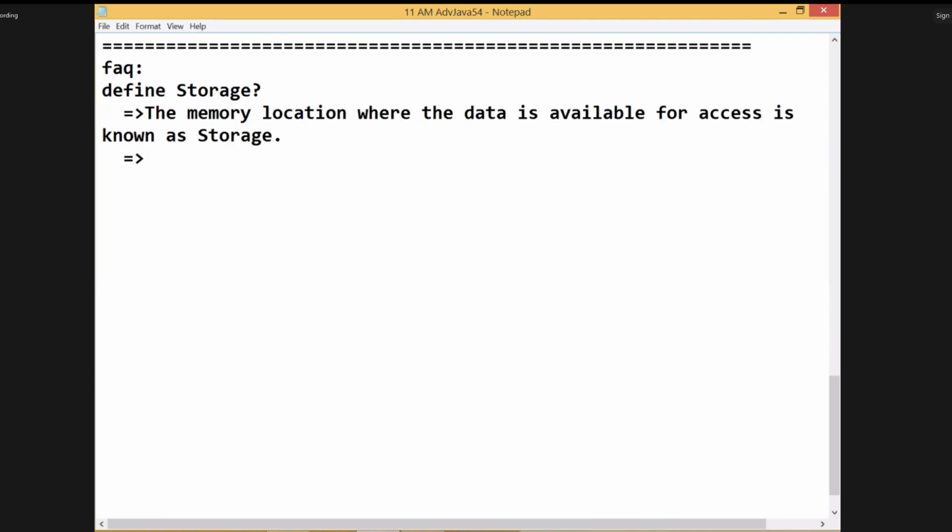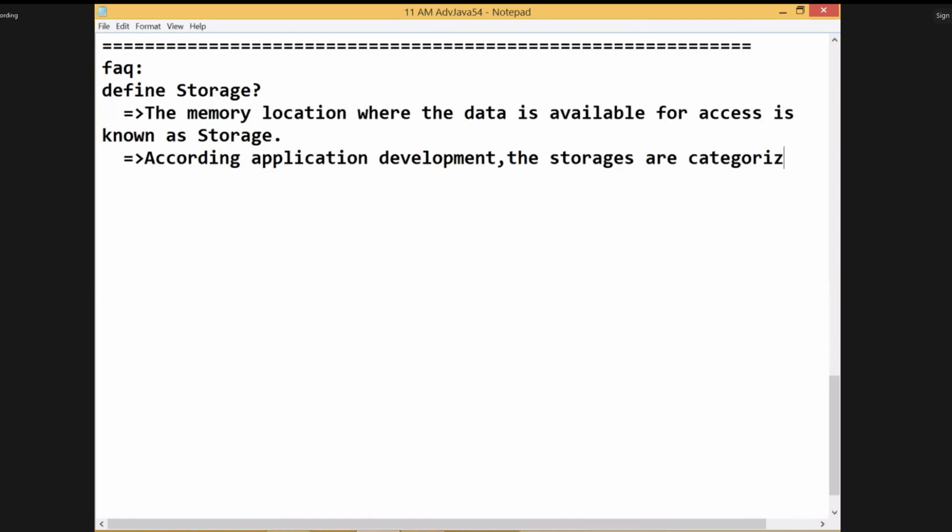That's why I'm speaking to you. So I'm entering into my storages. You should imagine it according to application development. Application can be anything. Make it: according to application development, the storages are categorized into four types.